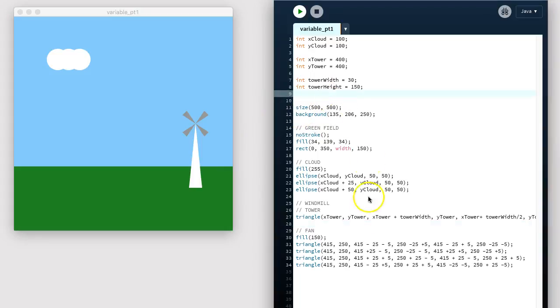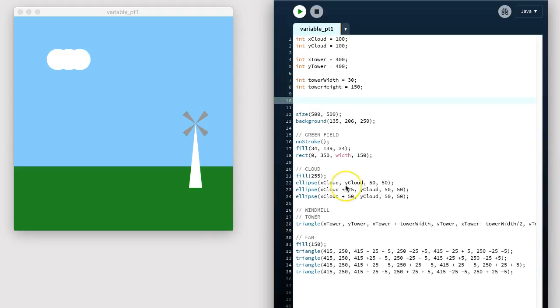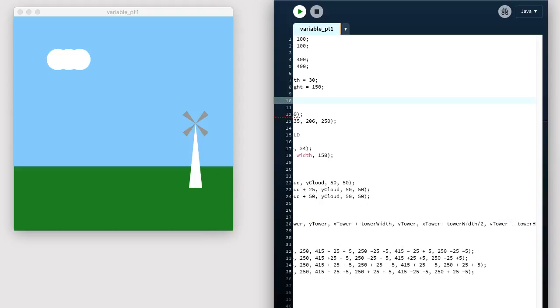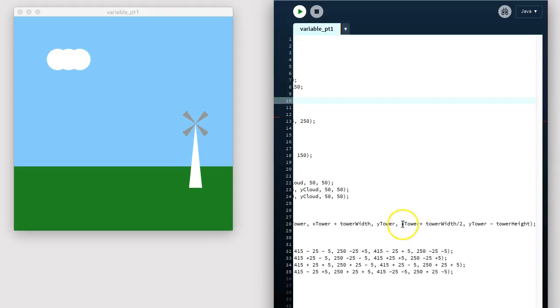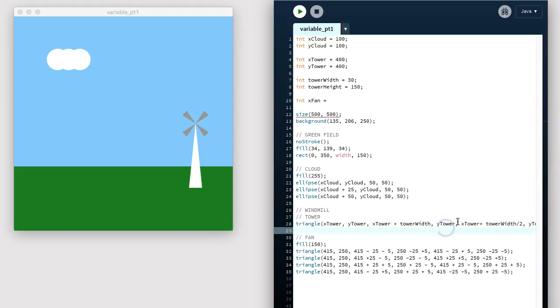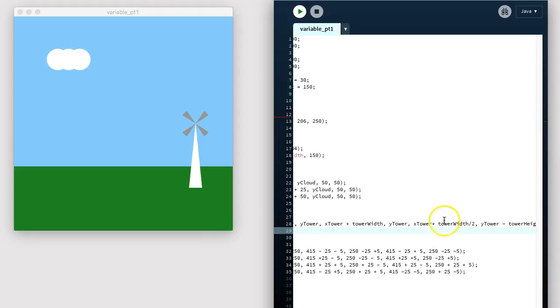Perfect. Now we will deal with this part. For the fan, I will create another variable. I will call it integer xFan. And what is the value of it? As we see here, it's 415. Do we have any value that resembles 415? Yes, we have, which is this one. So this is 415.